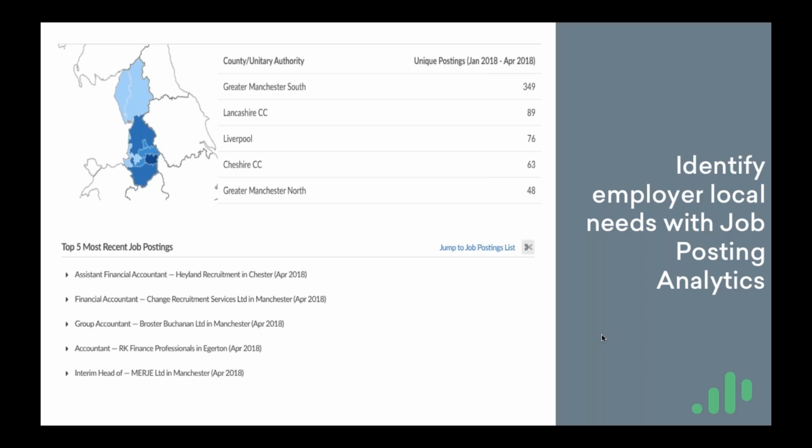There's also the top 50 most recent job postings available. So underneath that, the Analyst software would allow you to go and explore live job vacancies. And job posting analytics is actually updated monthly. So every month you get a full list of unique job postings from hundreds of thousands of different sources on the web.